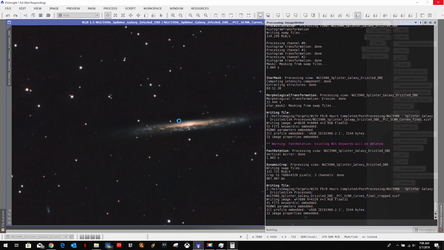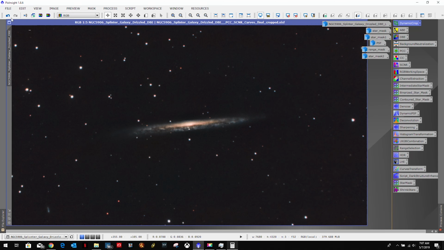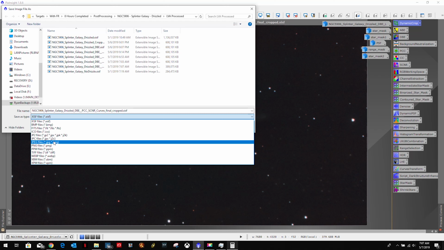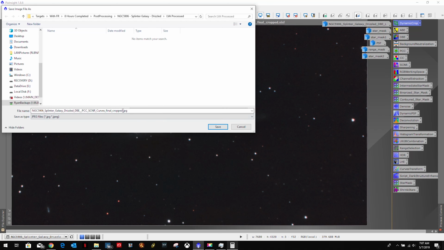But I kind of like this image. Not the cleanest I've seen, but given my equipment and the data I have to work with, I will take it. So it's got a nice orange hue to it, got some detail in the dust lanes. Yeah, I think I'm going to like it. So let me just save it into different formats and we'll call this good.